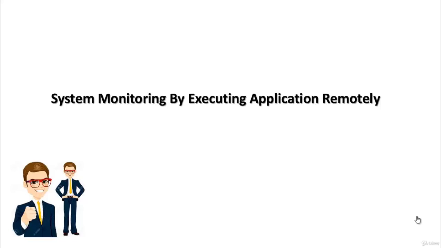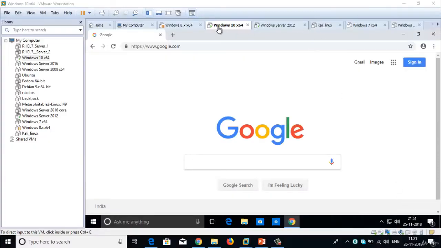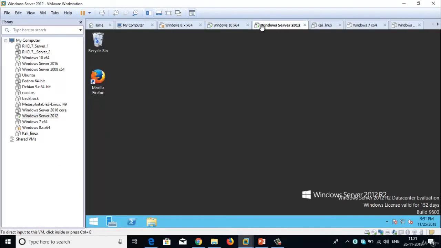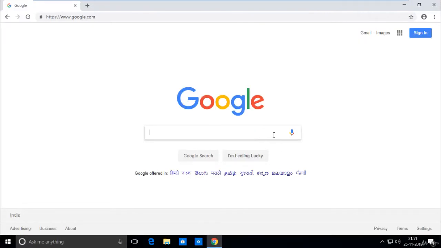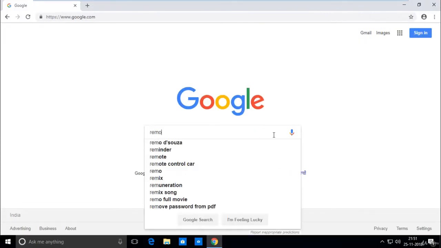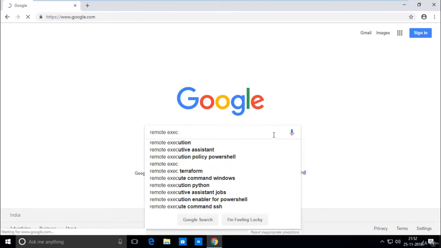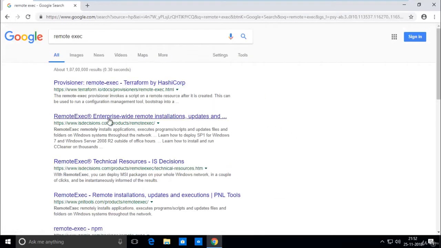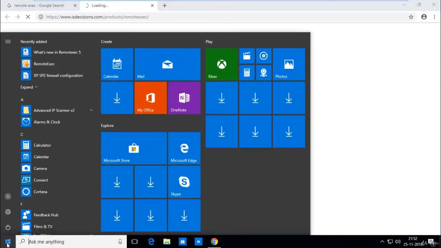So let's begin. Here I have a Windows 10 operating system and a Windows Server 2012 operating system. I will use Windows 10 as the host machine. Now let me download the application RemoteExec. Just click on this link. I already downloaded RemoteExec and installed it on my machine, so I just need to go to the Windows button and click on RemoteExec.